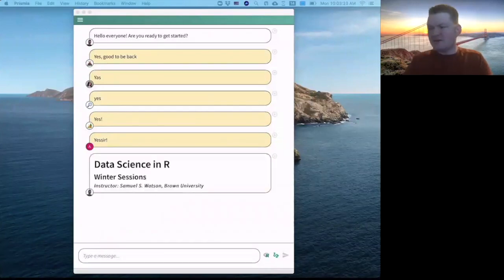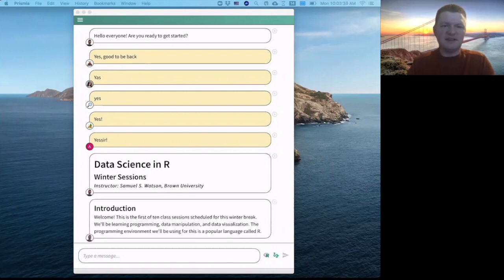So this mini course is called Data Science in R, and I'm your instructor. My name is Samuel Watson. You can call me Sam. This will be the first of 10 classes scheduled for the winter break. So we'll be learning programming, data manipulation, and data visualization.